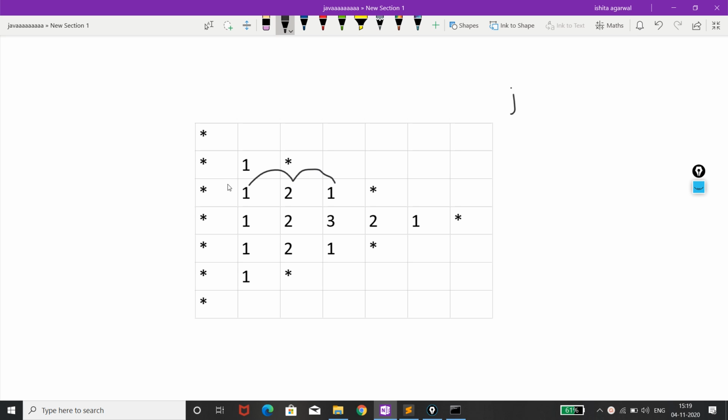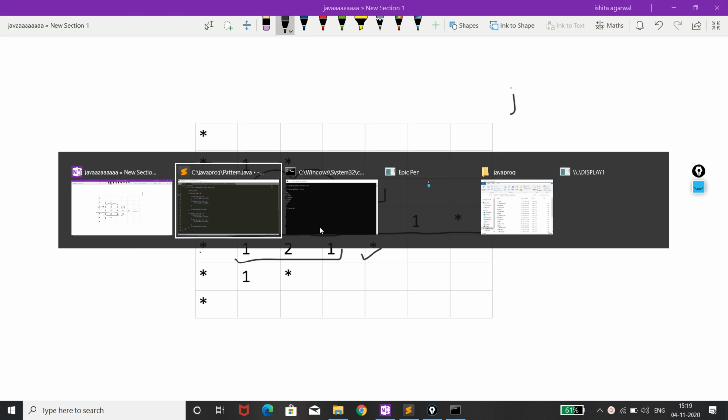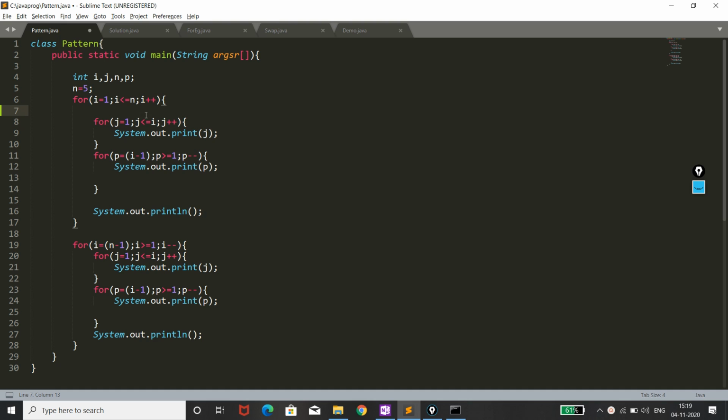Before we start the J counter, we need to print a star, and after the J loop is finished, we again need to print the star. In both portions, the upper portion as well as the lower portion: after the J loop is finished we need to print a star, and when the J loop is initialized, we again need to print a star. So now we'll make some changes over here. We need to print a star before we start the J loop.